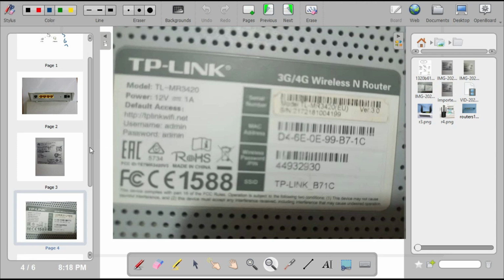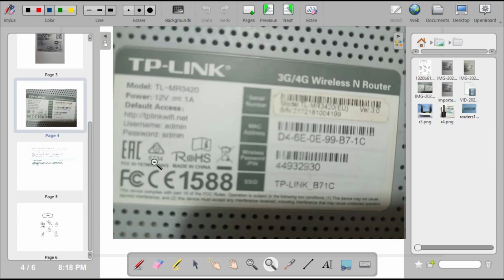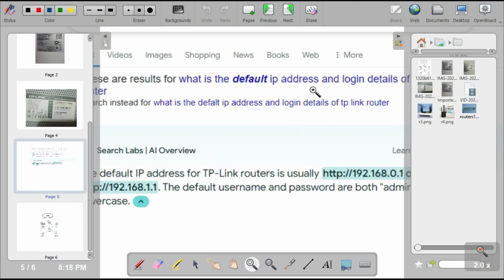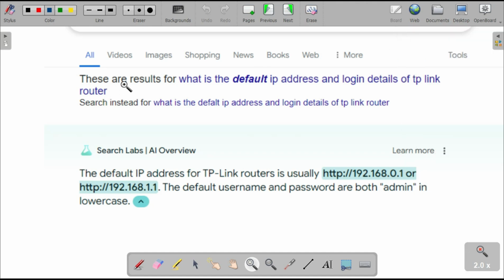So another way you can get the IP address and the default username of your router is to do a quick search. If we search the internet, this is information that is in the public domain, so you can always see it. A quick search for the default IP address and login details of TP-Link produces this. We know that it is this because we've seen it. Otherwise, you try out the two and see the one that you will use to log in.